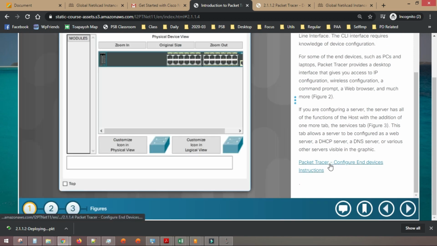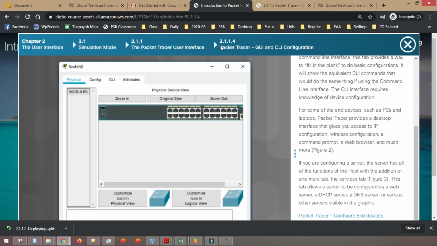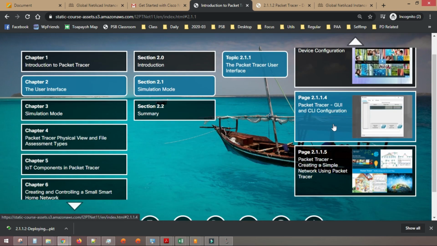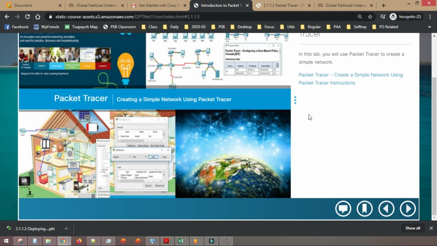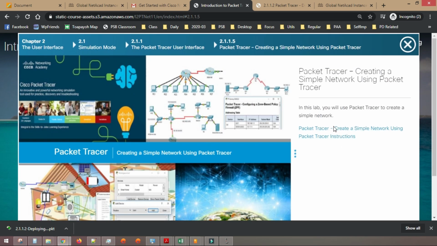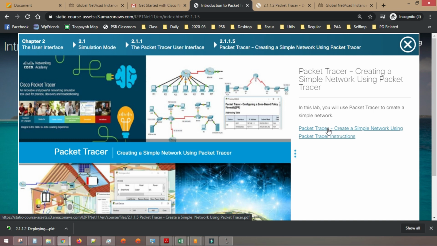So these are the instructions, and then you also have another one, which is 2.1.1.5. This one will be slightly more challenging because it involves more processes and more steps that you need to follow. It will take a longer time for sure, but it's good for you to go through this and experience it. You're definitely not going to regret it, so please do it.